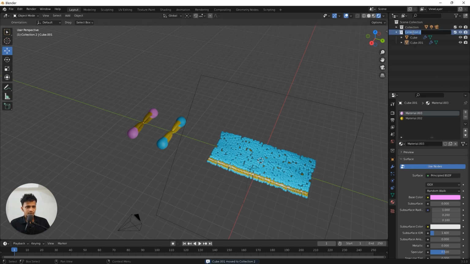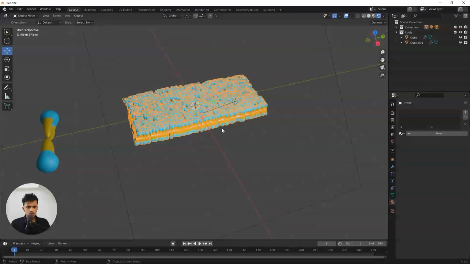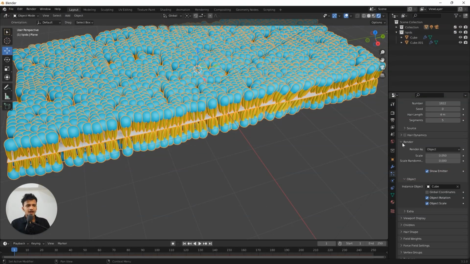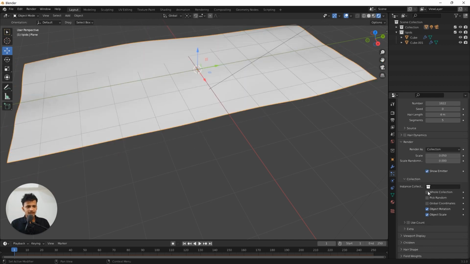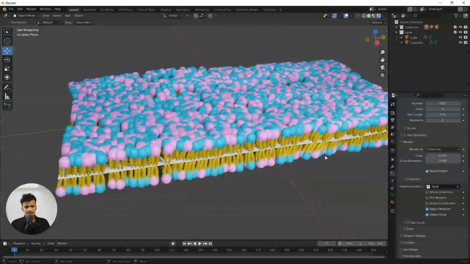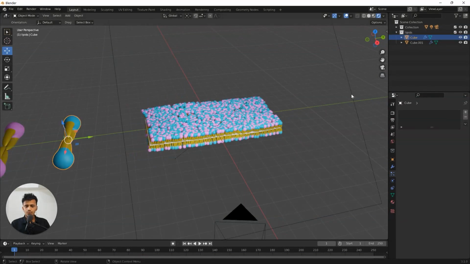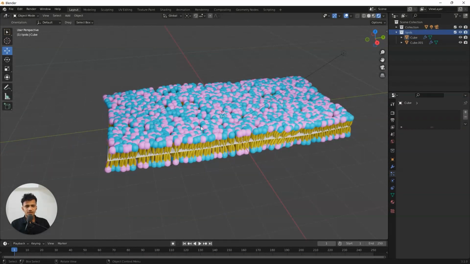Now we have this collection here. You can double click on that and rename it lipids. Now select this lipid bilayer, go to particle properties and under render, change render as from object to collection and choose instance collection. Here click inside the box and choose lipids. How beautiful is that? Now you have a lipid bilayer with both of them. If you add more objects inside this collection, all of them will be distributed here.